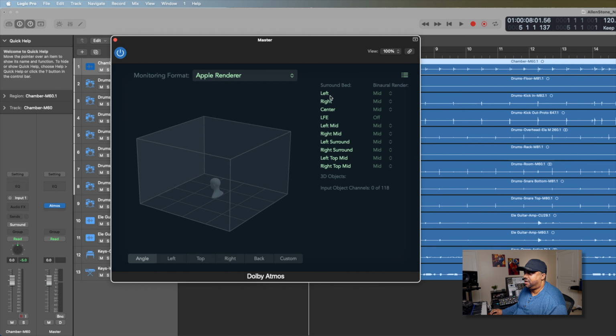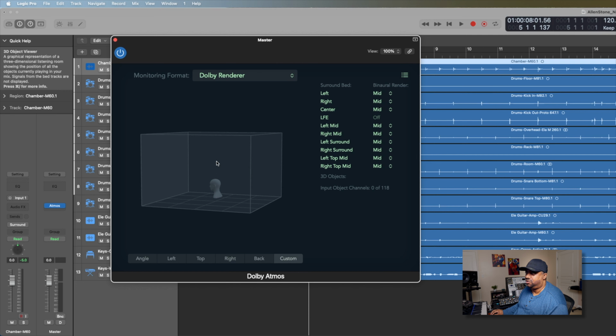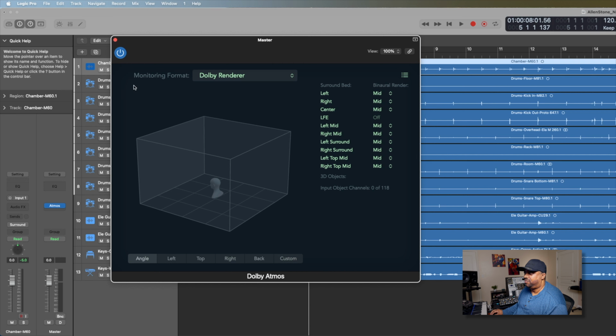And then I can adjust the binaural settings for the bed. Only if I have the Dolby renderer selected, then I can change these options. And then I do have this 3D view, which is super nice. And I can look at it from different angles. And then it shows me here that I don't have any objects yet. So when I converted this session to an Atmos session, everything is just kind of routed to the bed.